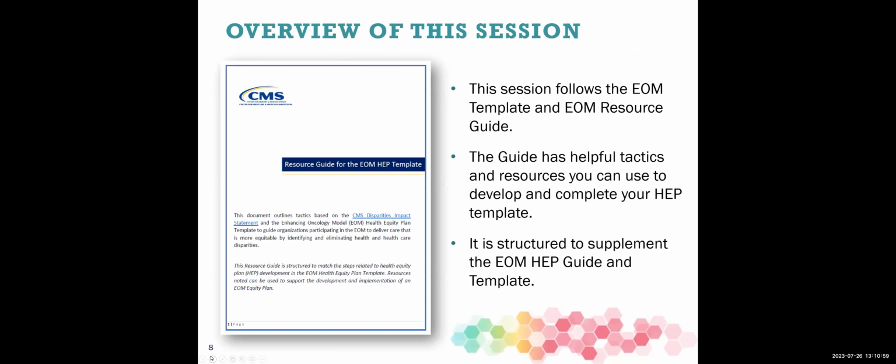So this session follows the EOM resource guide, which aligns with the EOM HEP template. This guide offers helpful tactics and resources that you can use to help develop your health equity plan. The sections of the resource guide are organized to match the HEP guide and the HEP template. I'll be walking through the resource guide in more detail on an upcoming slide so that you can see how it might be helpful.